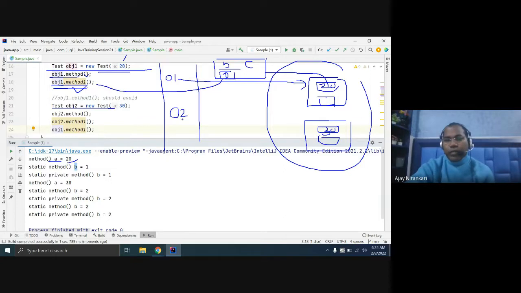So when object 2 invokes the method, it returns its value 30. But if you ask the object for the static value b, b equals 2, so it prints 2. And again, if you invoke the static value from object 1, object 1 also refers to the same thing, so it returns 2.